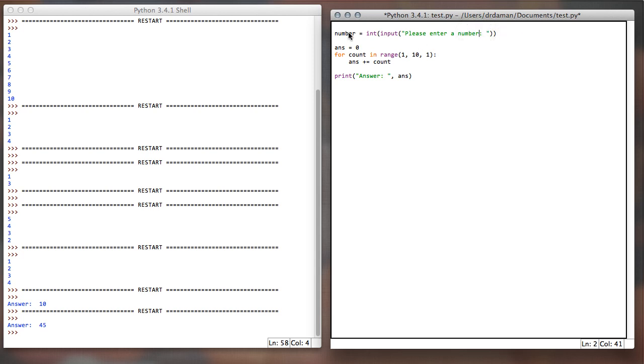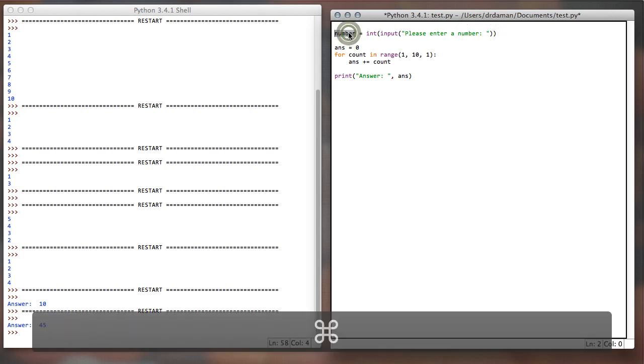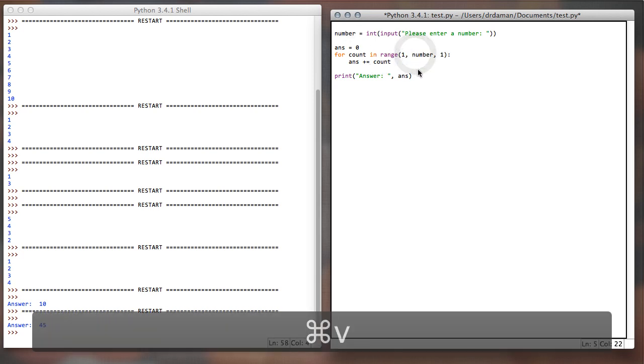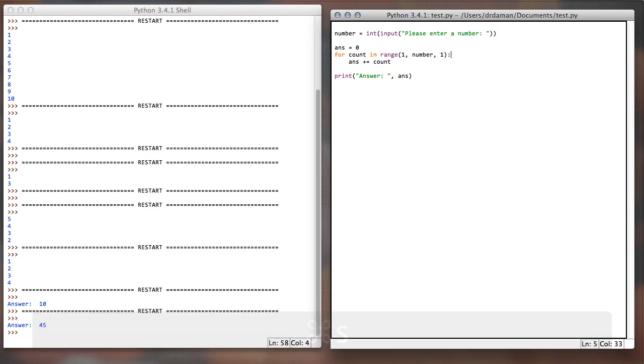And there that is, my number. Control C, in the range of 1 to Control V, number, like that. Does that make sense to everybody, I hope? So now that I've done that, let's run it and see if it actually works, okay?